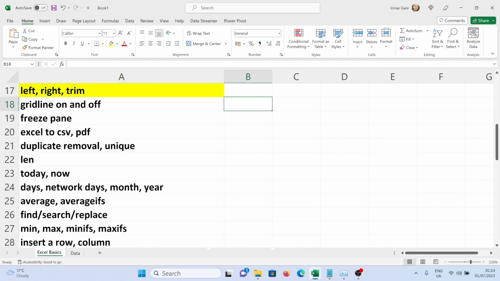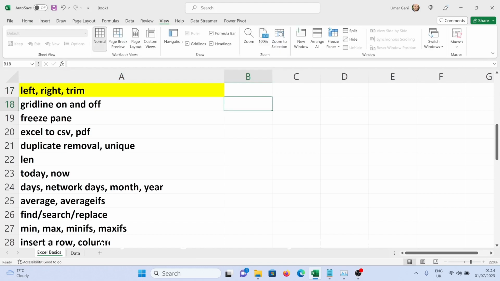This is a very basic feature. You can go to the view tab and see the grid lines. You click on that, check it off, and it would take all the grid lines off. Check it again and it puts them all back on. So that is what grid on and off is.